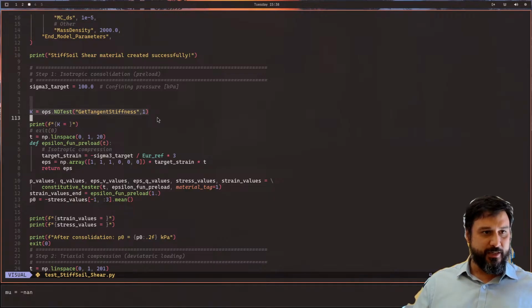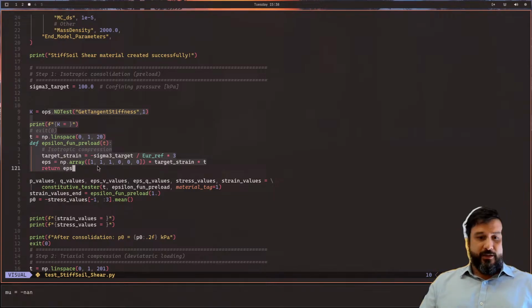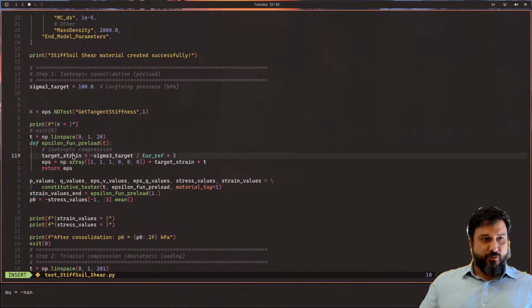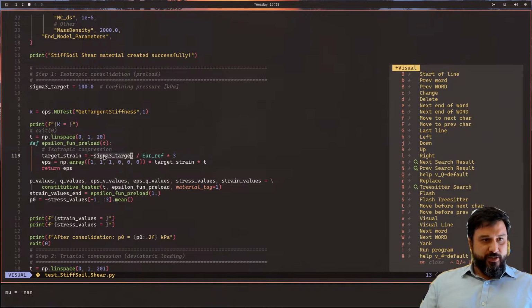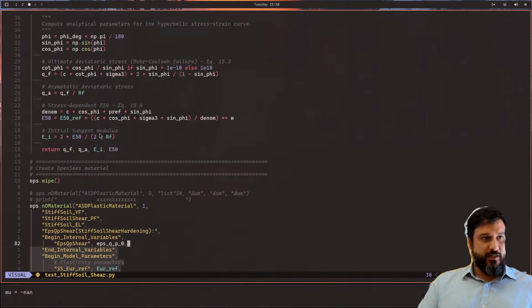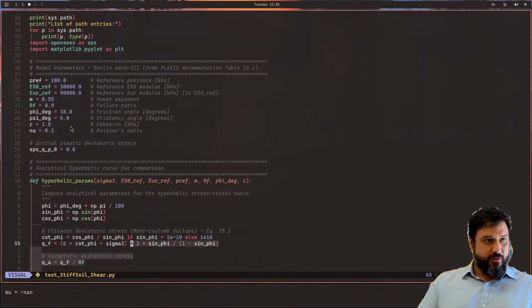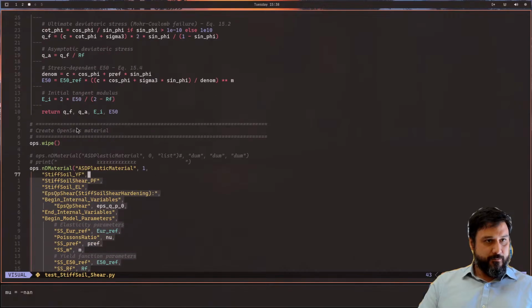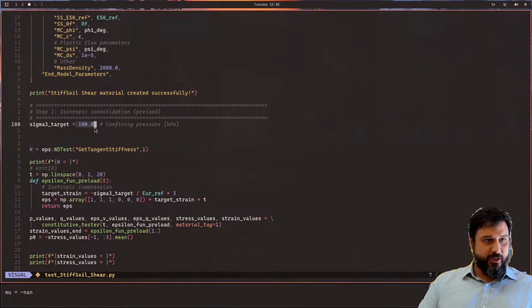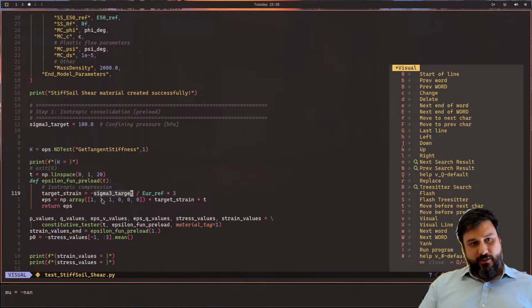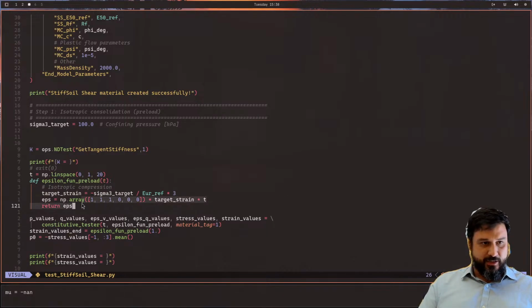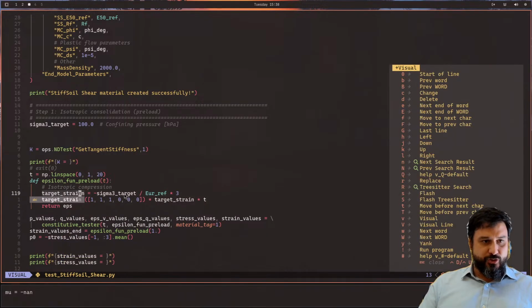At the first step, I'm getting the tangent stiffness. And then I'm going to be doing a load along the hydrostatic axis first. So we want to reach a target strain, which is given by the sigma 3 target. Basically up here, sigma 3 target, where is that? Where did I put it? Sigma 3 over here. So 100 kilopascals for the sigma 3 target. So I'm going to aim in the deviatoric direction, basically isotropic in all the epsilon directions, until I get to the target strain that will produce the target sigma.